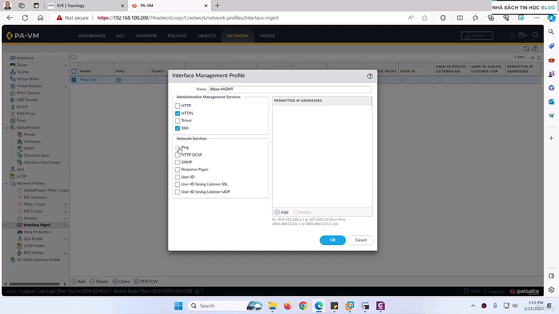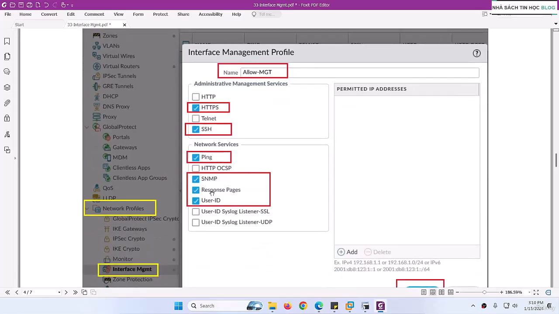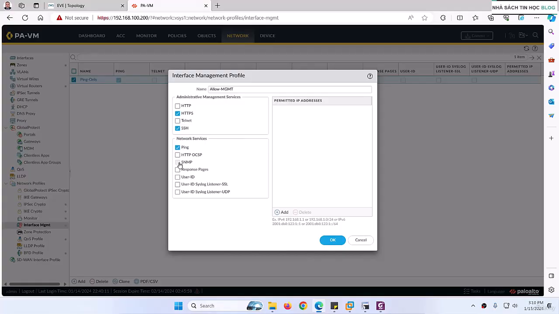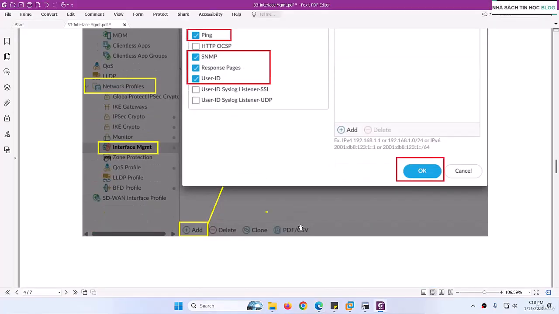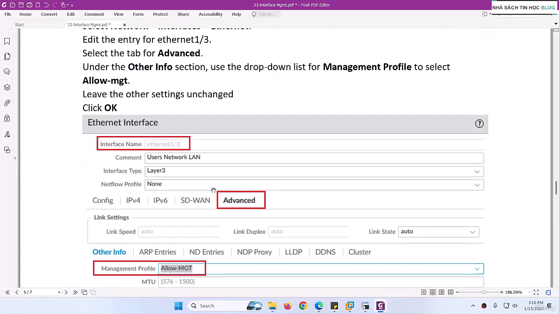Okay, and if you want to allow ping, you can add ping network services as well. And if you want to allow SNMP, response page on this one, you can add those things as well, and user ID. Okay, next, what I will do, I can click OK.